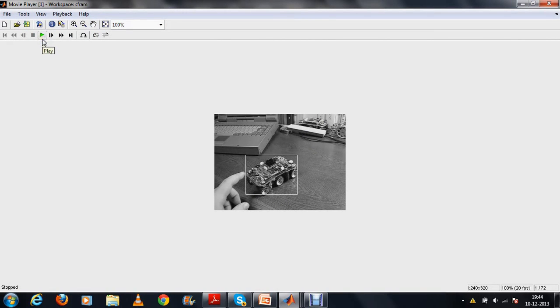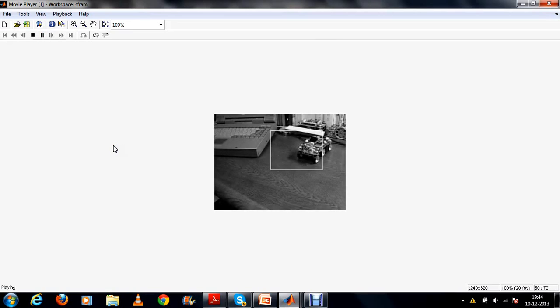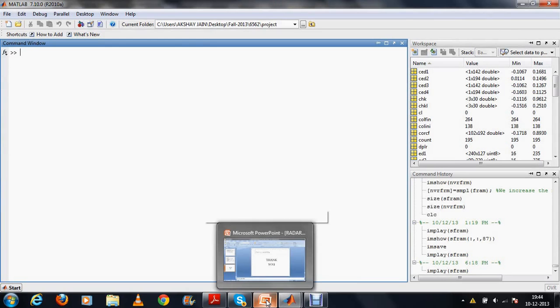And so I'll start the simulation with 72 frames. Here we go. You can see it's detected the object, and we have tracked the object, and that's the end of the simulation. So that was the presentation on the radar assisted object tracking algorithm.